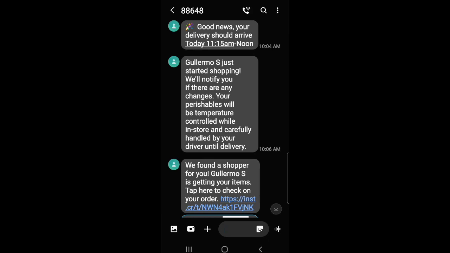The last thing I would like to show you is the kind of notifications you can expect to receive via text message once your order has been placed and your shopper has begun to shop. You'll be getting text messages that look a lot like these. It'll say something like, "Good news, your delivery should arrive today between whatever amount of time it is, in this case 11:15 a.m. to noon."